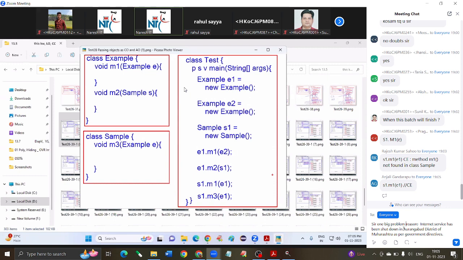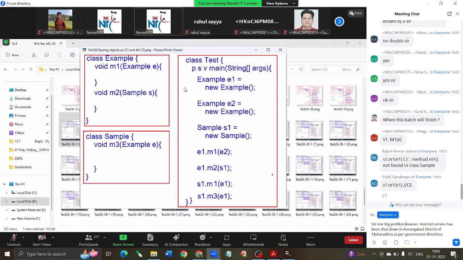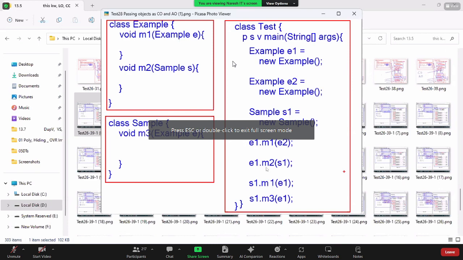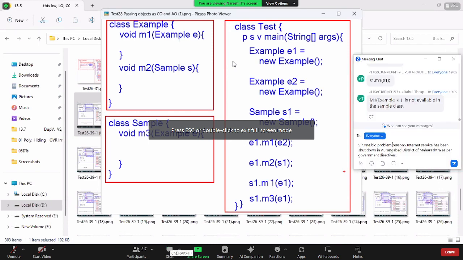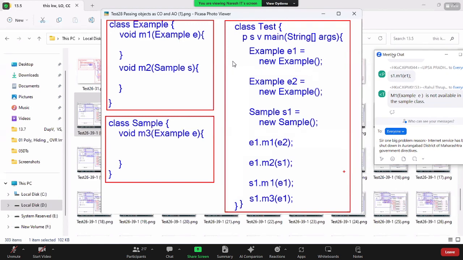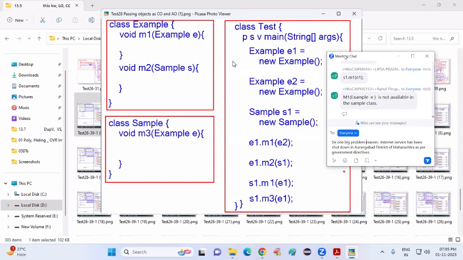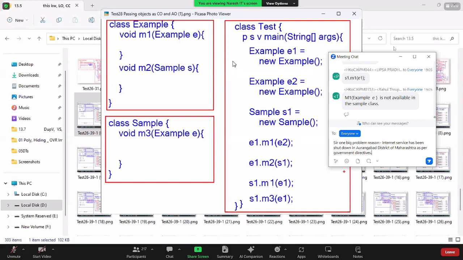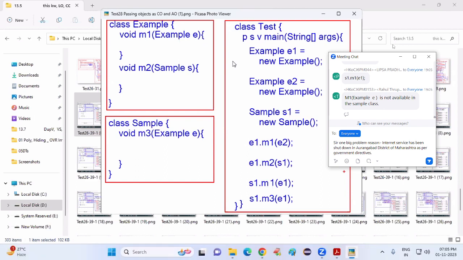Completed? Tell me. Is there any compile time error? The first example class contains an M1 method with a parameter example. Can an example class method contain a parameter of another class also? Yes, it's your wish. Any class parameter you can use in your class. The sample class contains a method with a parameter of the example class. I want to pass the example class object to the sample class.